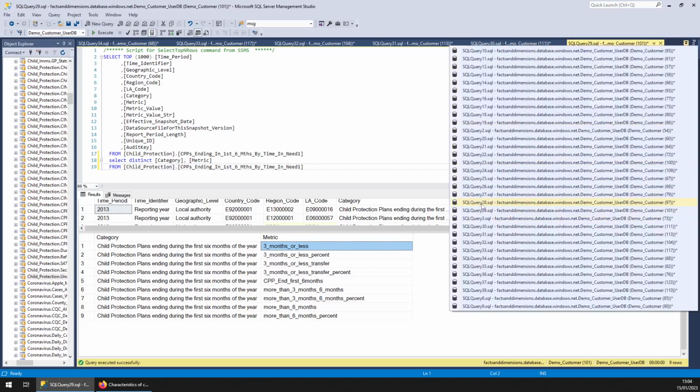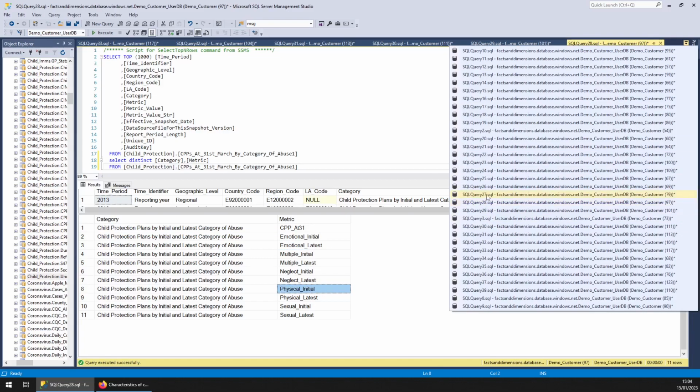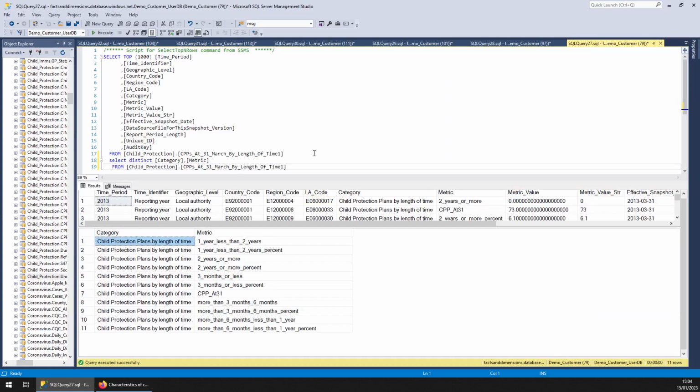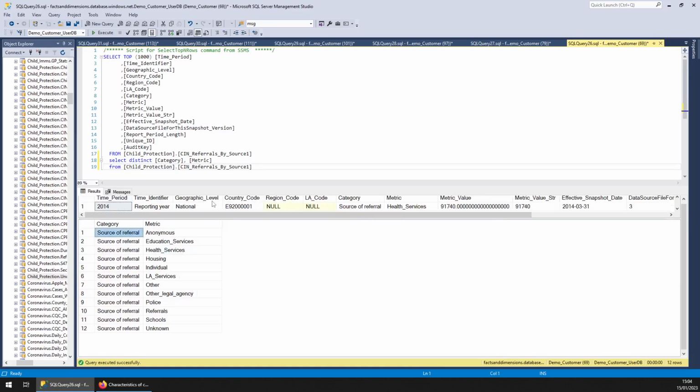Next one. CPPs at 31st of March by category of abuse. That's by local authority code, and there are your different categories. Then we have number 27, CPPs at 31st of March by length of time, and there are your metrics. Then coming in at 26, children in need referrals by source, so you can see where the referrals are coming from.